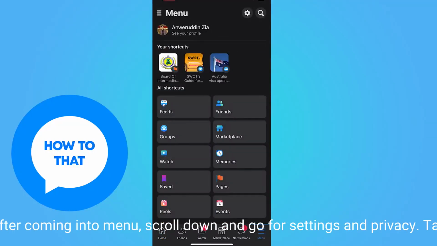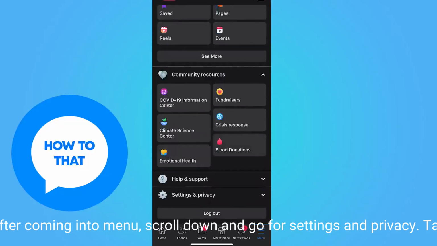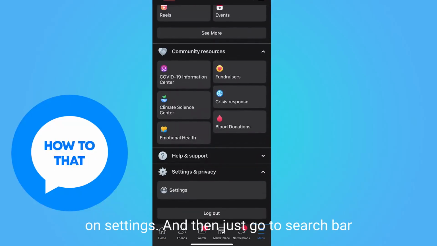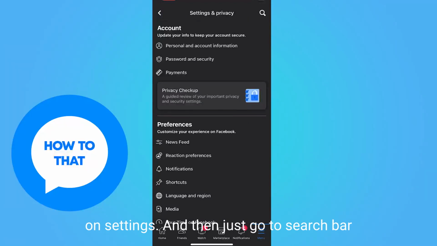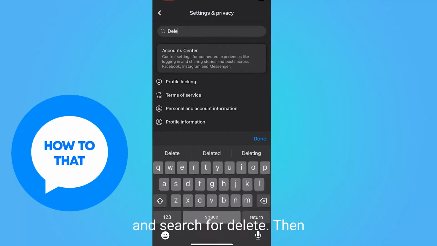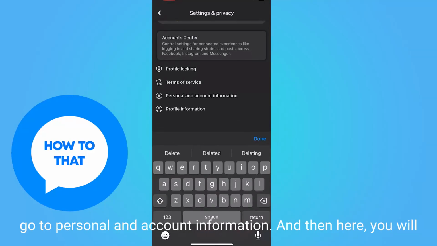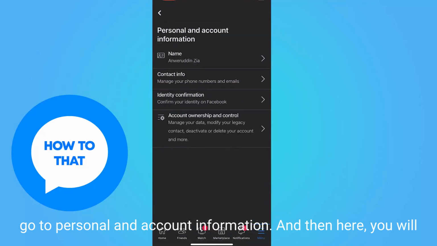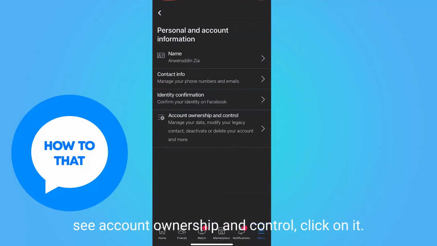After coming into menu, scroll down and go for settings and privacy. Tap on settings and then just go to search bar and search for delete. Then go to personal and account information. And then here you will see account ownership and control. Click on it.